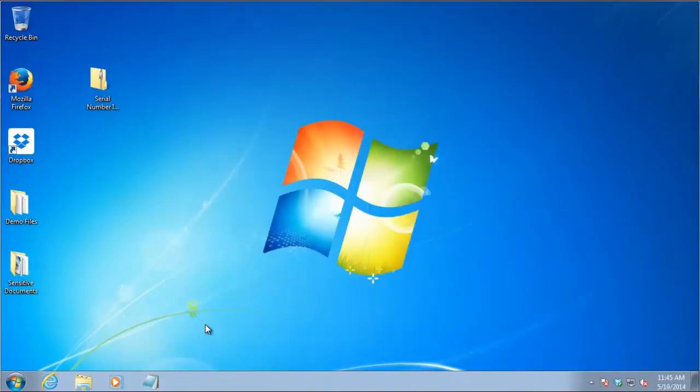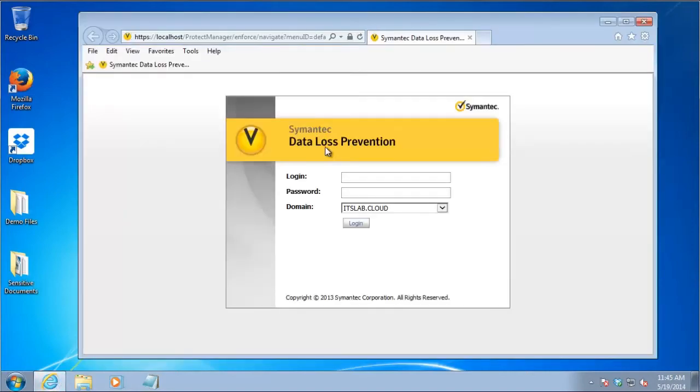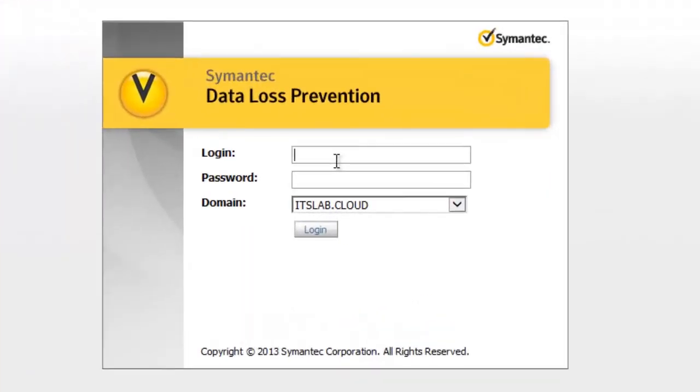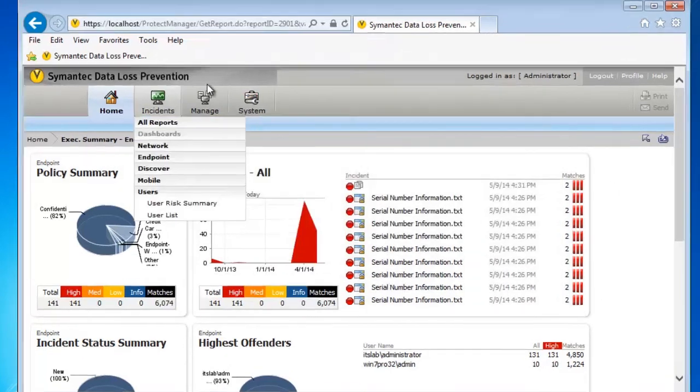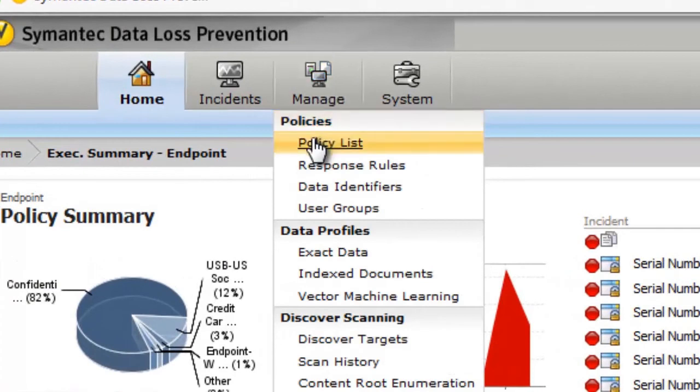So before we close out the demonstration, I just want to take a few minutes and show you where these policies are located in the DLP Enforce server and just look at them really quickly. So we will go to our Enforce server login. And if you're not familiar with the Enforce platform or the Enforce platform interface, I do recommend to check out some other videos on our channel. We've got some really great documentation and videos on everything about the Enforce server so you can see exactly where policies are. But for now, we're just going to go to Manage and go to our policy list.